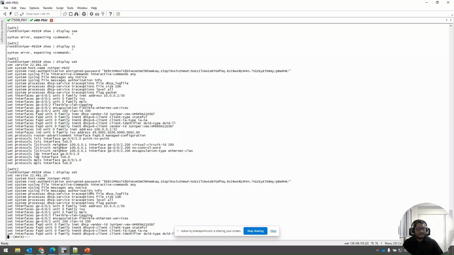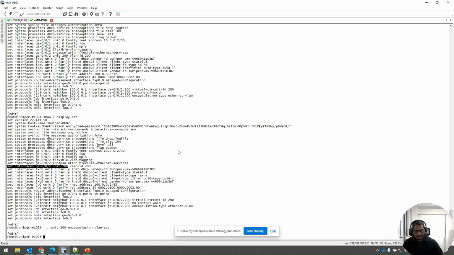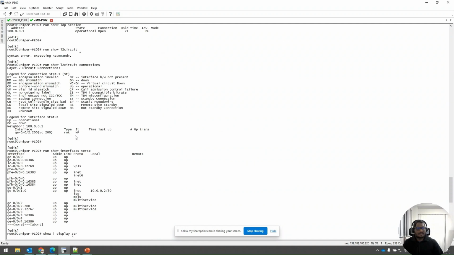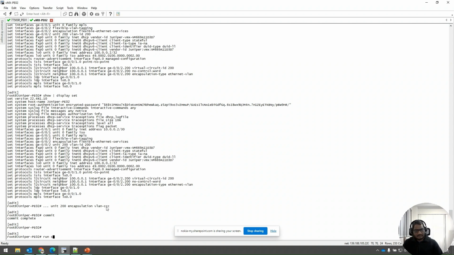I think I missed configuring the encapsulation under this particular unit. So let me check encapsulation. Because we are using VLAN, I'll use VLAN cross connect with Juniper. So yes, I forgot that; it says no hardware present, but I missed that. Oh, show run L2circuit connection. Yep.